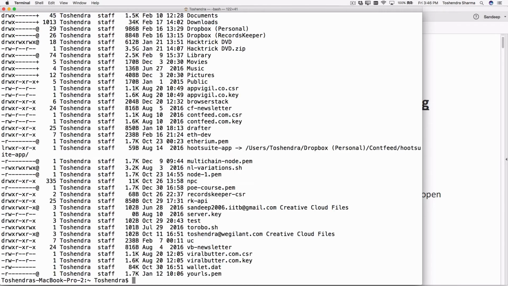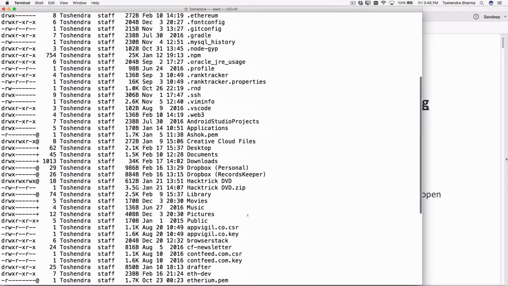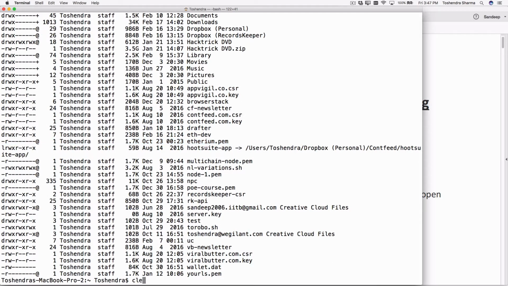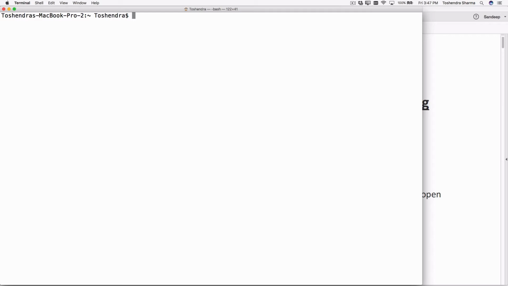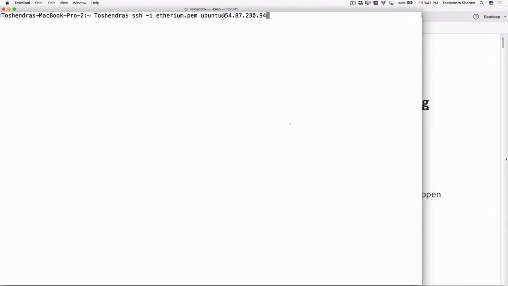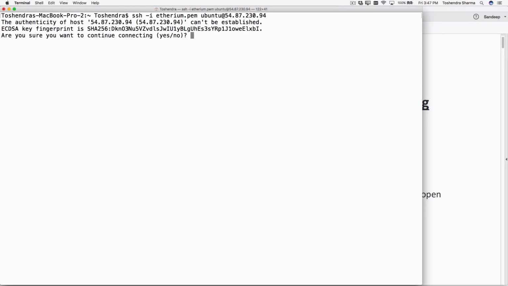If we type ll, it will display all the files, and if you check the permission of ethereum.pem, it is 400. 400 should be the permission of a file, otherwise it will not work. Now try to SSH by typing ssh -i ethereum.pem. Then we need to type the username ubuntu, which is the default username of the Ubuntu servers, and then the IP address, or this public IP address. If we hit enter, it will display fingerprints of the host's public key for security purpose. After this, we need to type yes, and then only we can log into the machine.